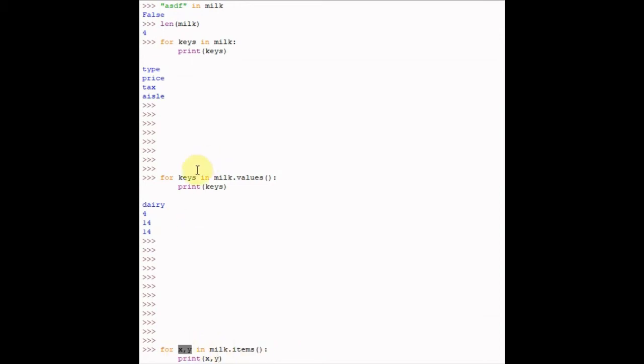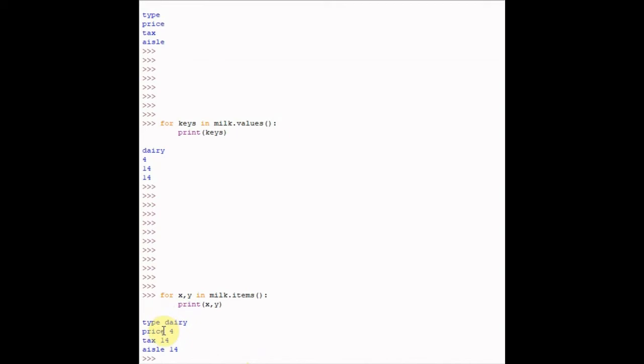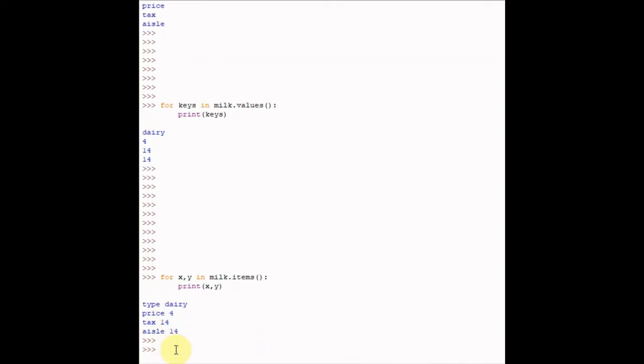X, y here, and keys here, are just variables. It doesn't have to say key here. It could say Russia or Sweden or whatever, basically. You can just write some random letters. It is just a variable. It's not anything else. As long as this is corresponding to what you have down here, then you are okay. But let's see what's happening here. We get type, dairy, price 4, tax 14, and it's located in aisle number 14.